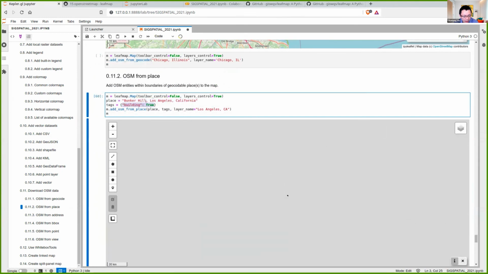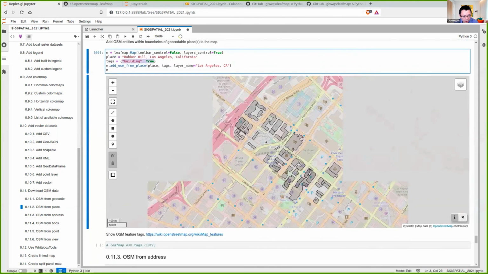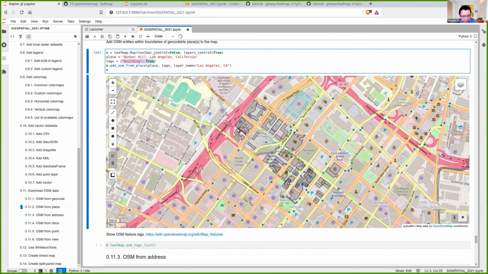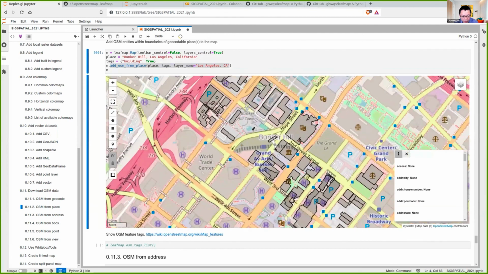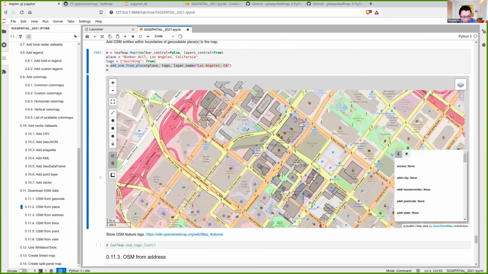So OpenStreetMap uses tags, so you can get buildings, restaurants, coffee bars, whatever. You just pass it in, and with one line of code, you will be able to download the data to your computer. And then if you want to use that for other processing, you're welcome to. So everything is stored on your computer.